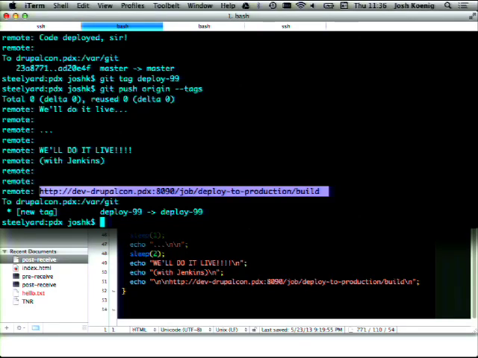So in the test instance, if I had set up a testing example where you create a test-dash-something tag, then the bare repo could say, oh, I detected a test tag. Let's rebase or reset hard the test environment and then maybe kick something off that does automated testing, or just send an email to the group saying go look at it right now. But that's just the bare repo.